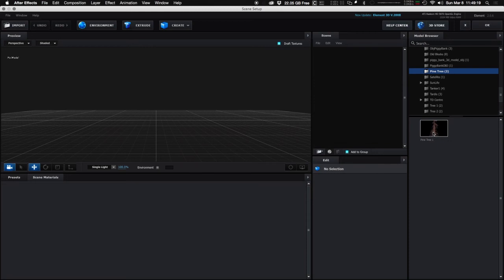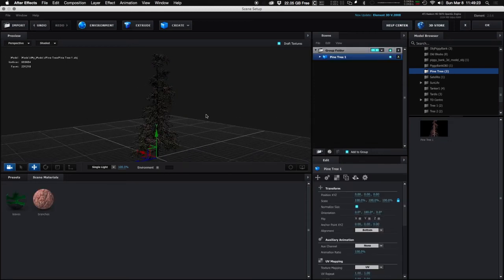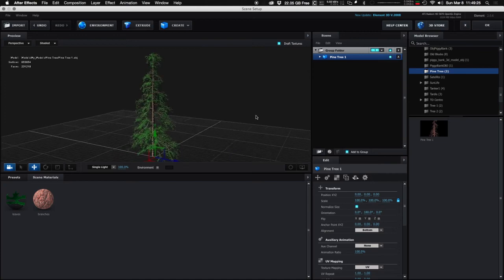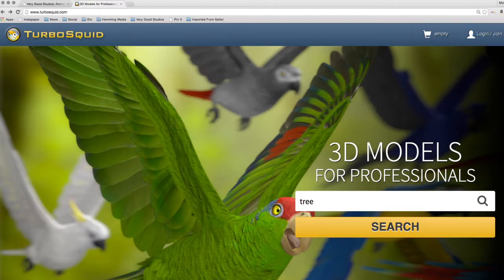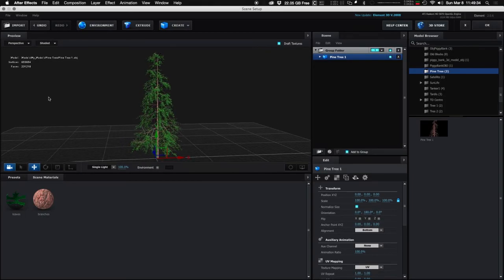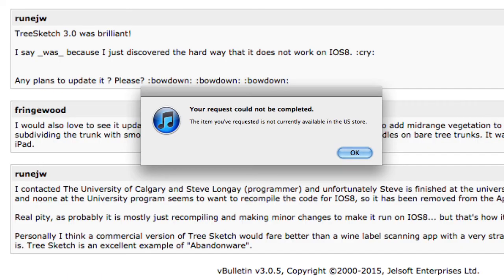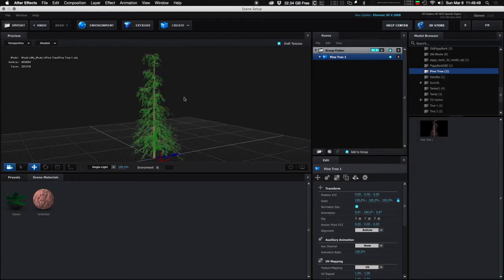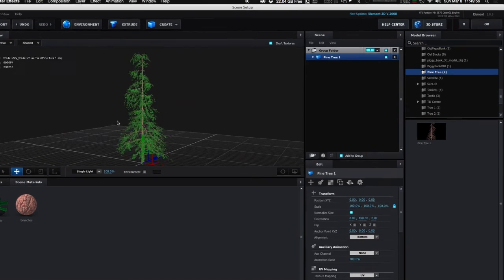Trees are not hard to find. They are quite abundant and grow throughout the world wide web, and can be found on popular geometry websites like TurboSquid. This particular model actually comes from an iPad app called Tree Sketch, a wonderful piece of abandonware from the University of Calgary. However, we do have this pine tree, which was modeled and exported by Chris Friesen and made available on the web, so we'll use it here today.